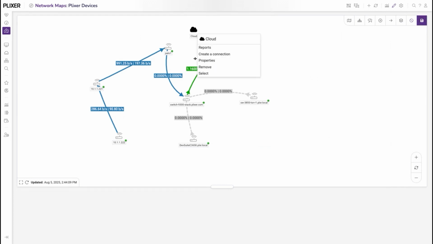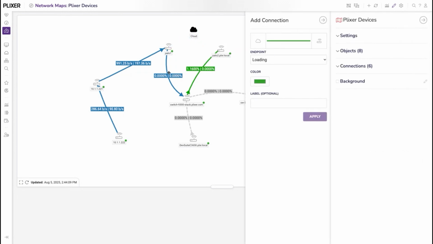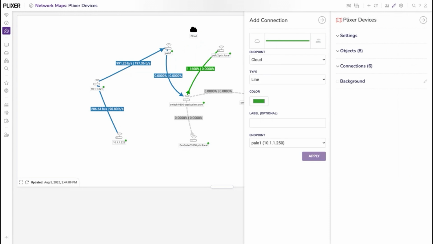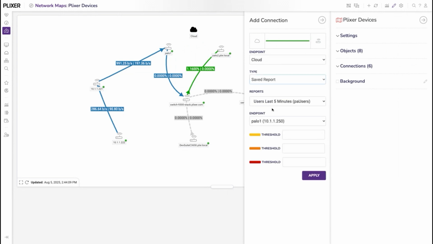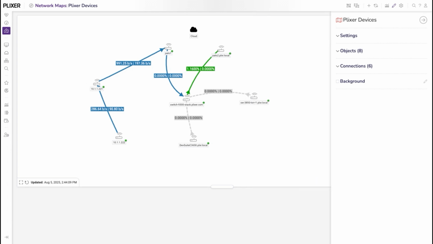Now what I would like to do is create a link between this cloud and our Palo One. Instead of showing a line between these, I'm going to switch this to a saved report, and I'm going to use the user's last 5 minutes, the same report that we used for our dashboard. I can set some custom thresholds for when this link will change colors. I'll leave this blank for now and click apply. Now we have a link between the Palo One and the cloud showing the amount of traffic based on the different users from that saved report.